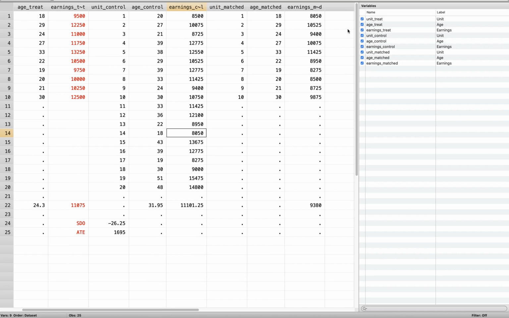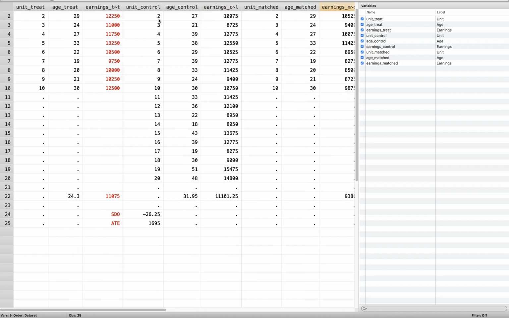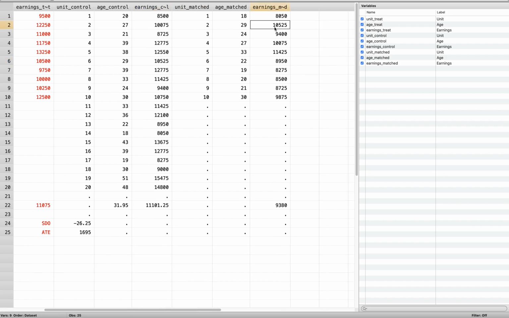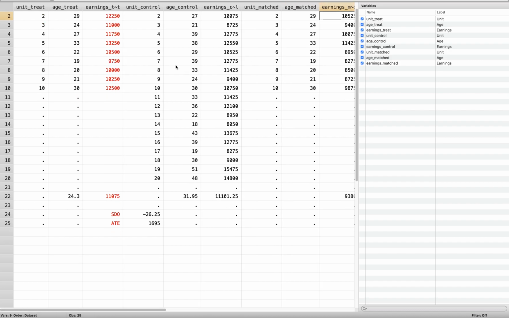So basically now we can compare this with this. Same thing for 29. So let's see, 29-year-old. Let's go to the age of the control. Is any of them 29? There's a 29 right there. That's the only one I see. So we can use 10,525 as the matched. And so that's going to be the earnings there. And so on and so forth.